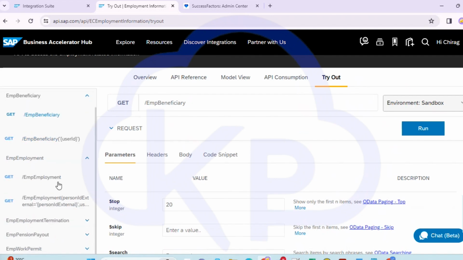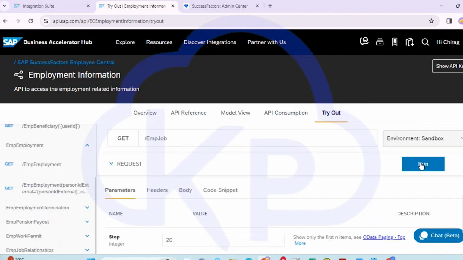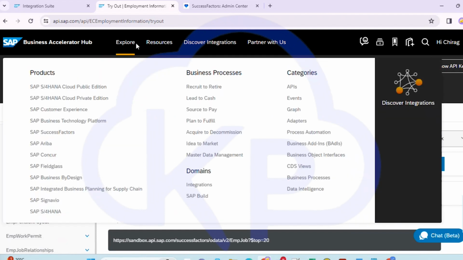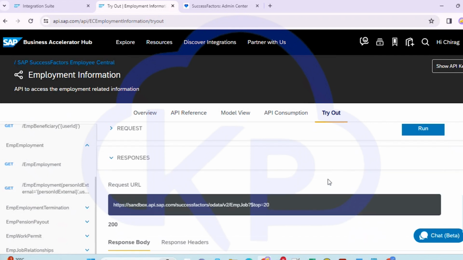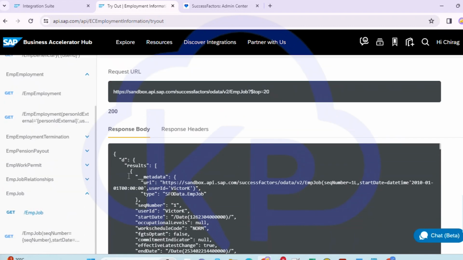Let's say I want to get some information about employee job. I will select this employee job and just select run. You can even integrate your existing SuccessFactors tenant here. This is similar to the way you can test your services in Postman. But if you do not have any SuccessFactors system with you, it is not stopping you from learning. You can come to this API hub. That is why I was mentioning this is one of the super features which SAP has already provided to us. When you run it, you will get a code skeleton.